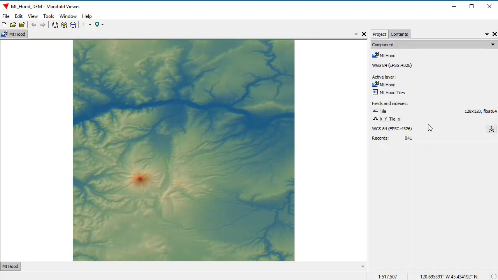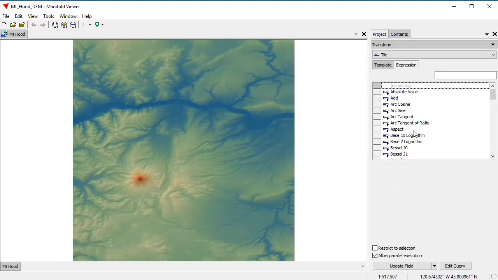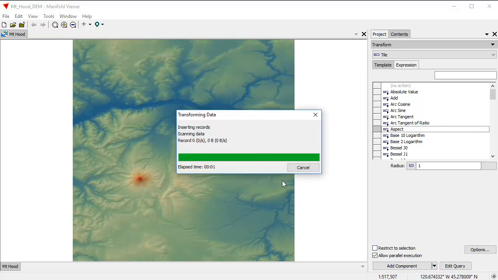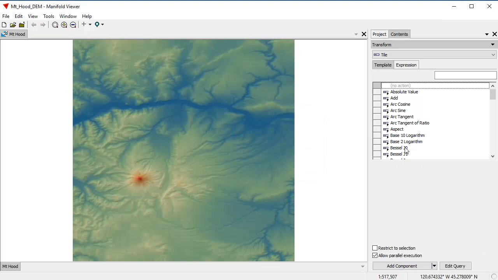And let's do some GPU magic. We click on the contents pane, and here I'll choose Transform. And what I'm going to do is I'm going to click on Aspect. When you click on Aspect with a radius of 1, what it'll do is it'll compute which way all these slopes are facing. A radius of 1 is an extremely easy computation. It's so easy. I'm going to click Add Component. And it's so quick that it happens virtually instantly.